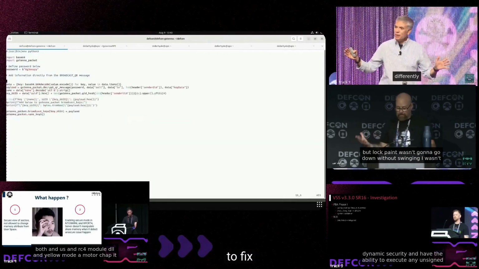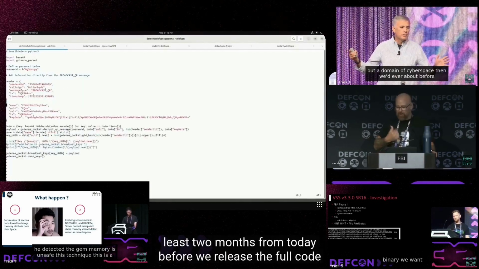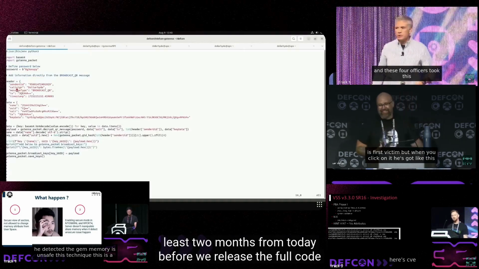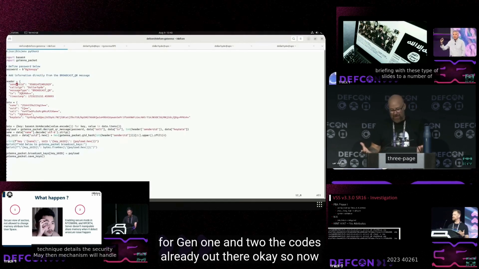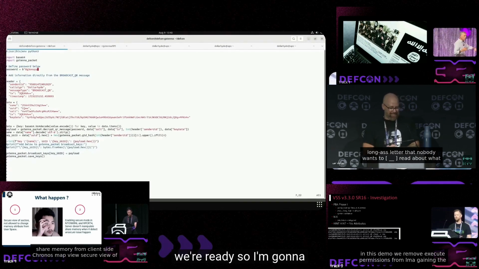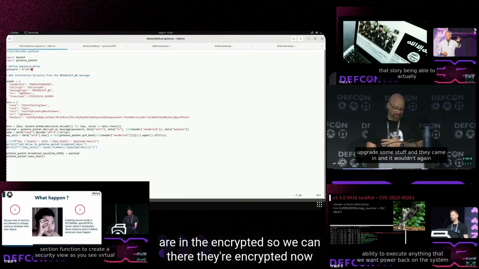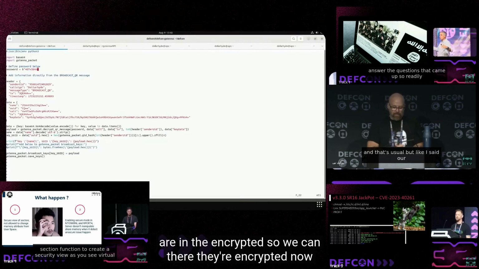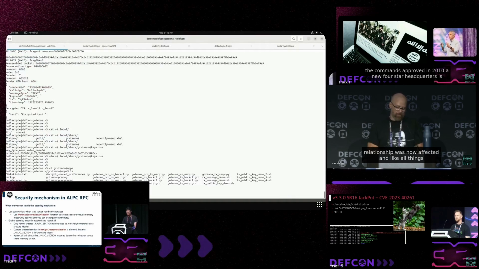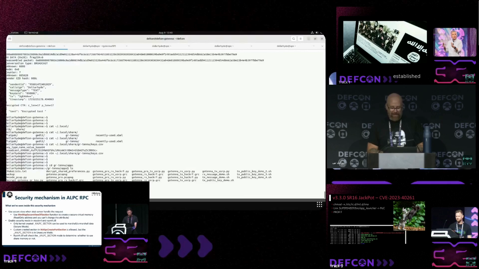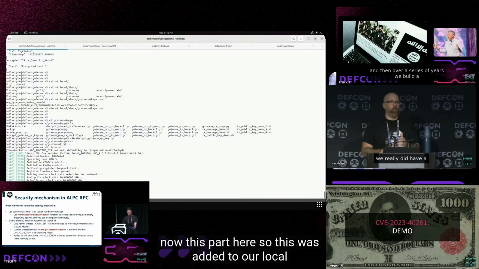One of the things that I want to make sure that we cover is that when we reached out to goTenna for the version 1 exploit, they had zero response, other than saying that's fine, we don't care. Under the new management, goTenna was extremely receptive. We got a call back within 1 day. They were happy to take the advice that we gave them, and they are actively working to try to fix these issues. That's why we are going to make sure we wait at least 2 months from today before we release the full code publicly, but then we will. For Gen 1 and 2, the code's already out there.